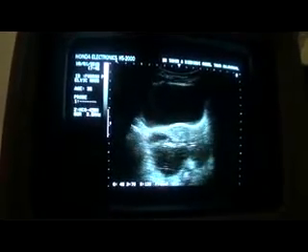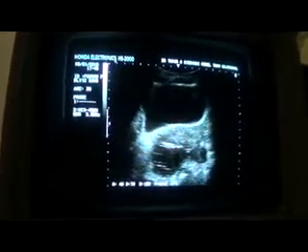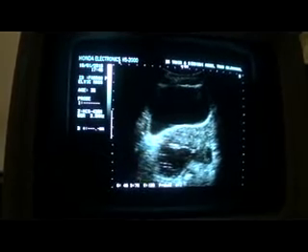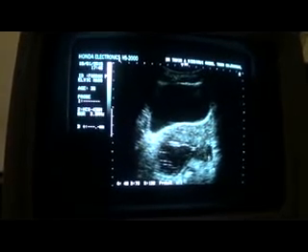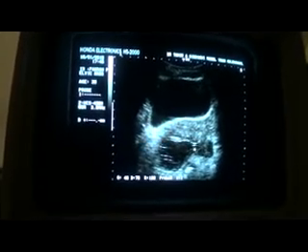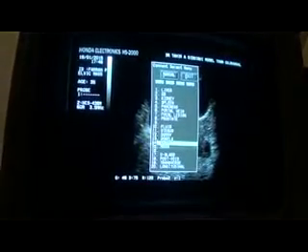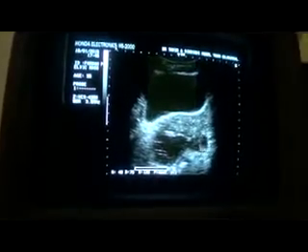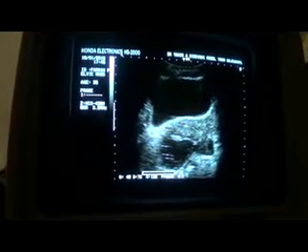Here what I want to see is the left ovary. Yeah, this is the left ovary, and follicular activity is seen in this ovary. This is the left ovary, and the right ovary is not seen.